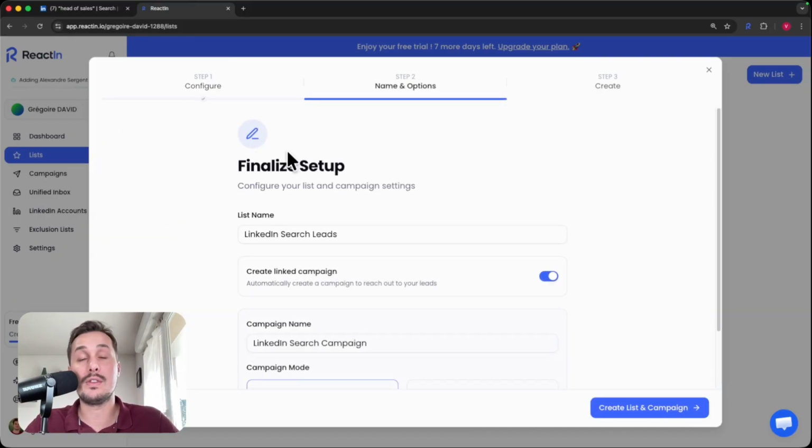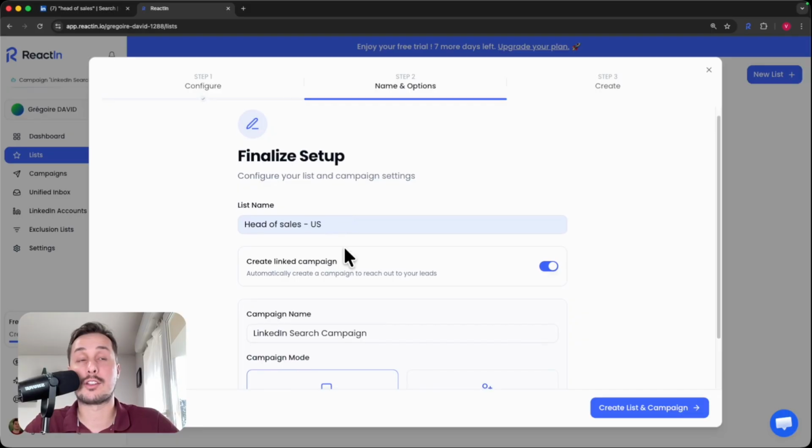Now what you can do is to give a name for your list of leads. So here it's LinkedIn search leads, but what I want to write is the filters I've used to identify these leads. So I target people who are head of sales in the US. Then if I scroll, you see that I can create automatically my outreach campaign.